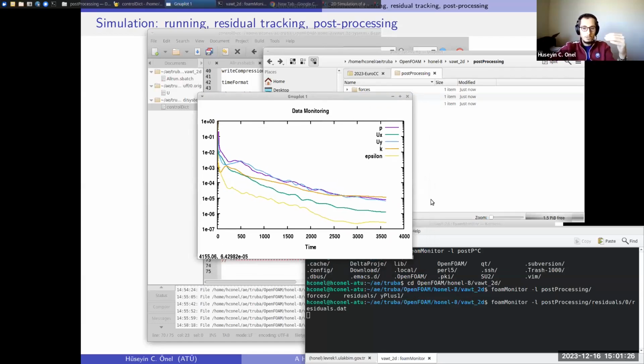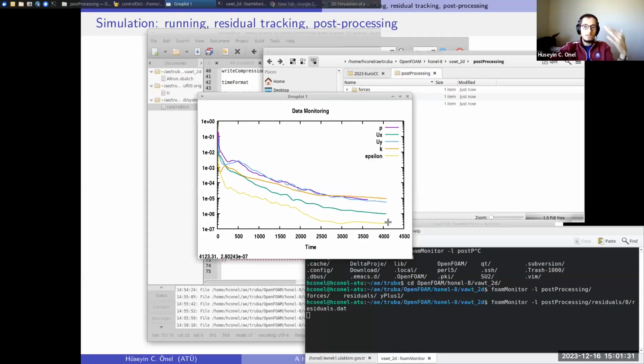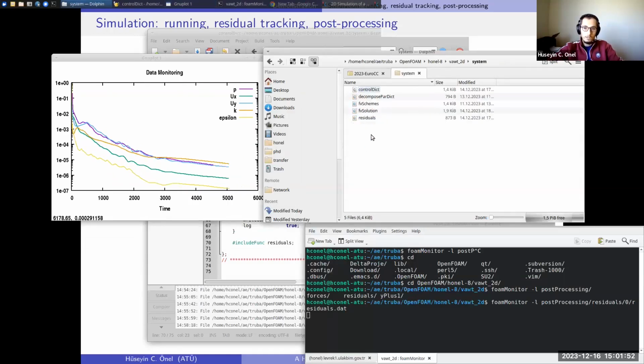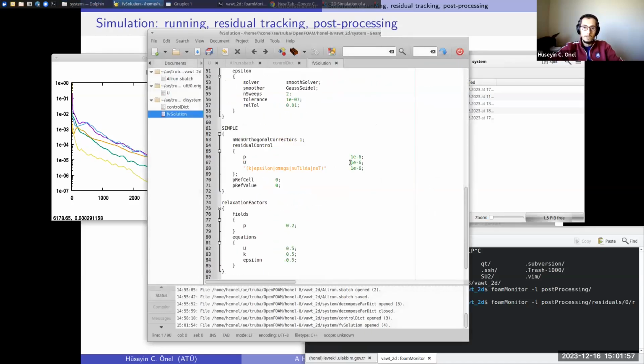So if we wait for a few seconds, you are going to see that this graph is updating itself every 5 or 10 seconds, I guess. So you can see here that residuals for p, velocity, k, and epsilon are dropping, and they are going to keep dropping until the convergence criteria is reached. So what is our convergence criteria? It is defined in the fvSolution file. It is 10 to the minus 6.